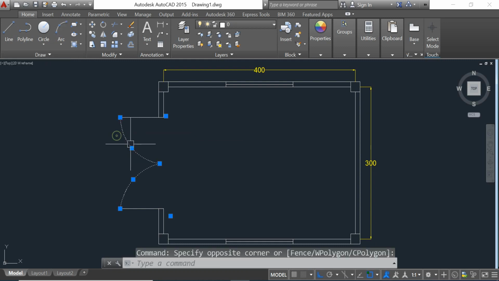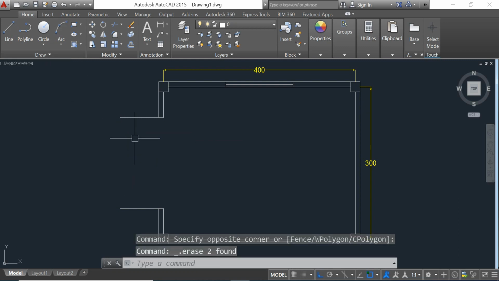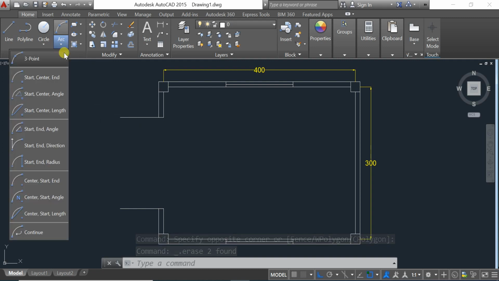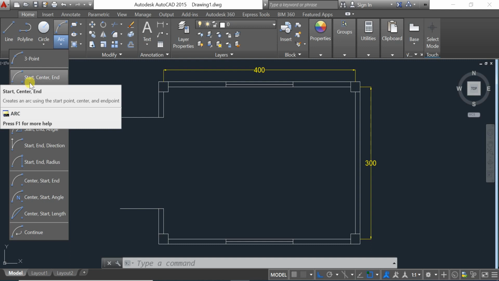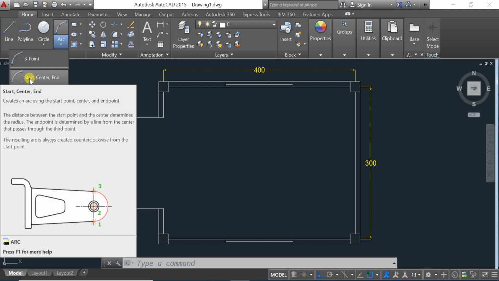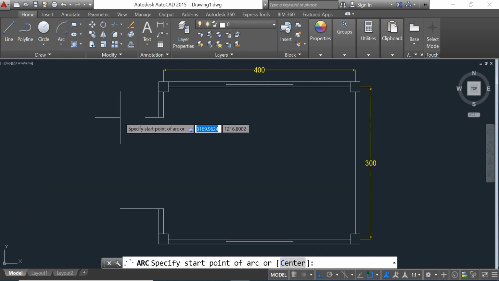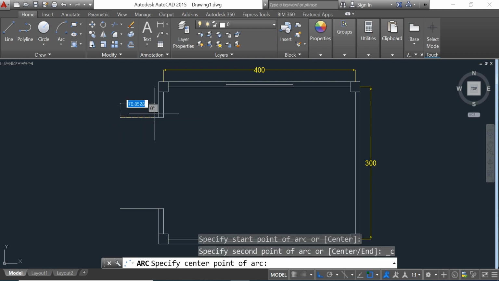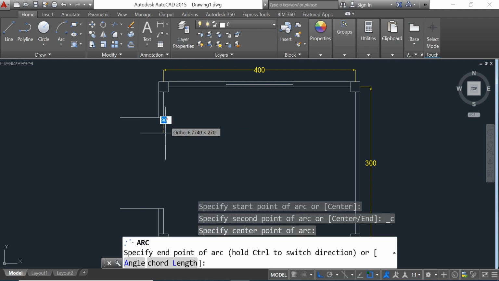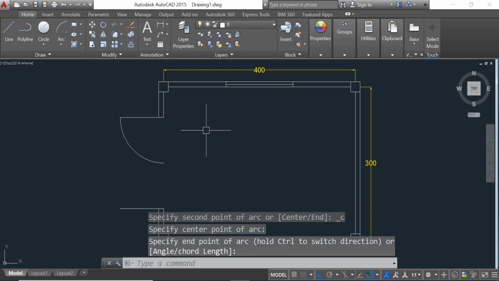So now we go to draw the arc with another option. Now we go to select the arc. So we select this option, start, center and end. Now we click on here, first point, and then we click on the second point, and then we move the mouse down, and then we click. Okay, now the command is done already.